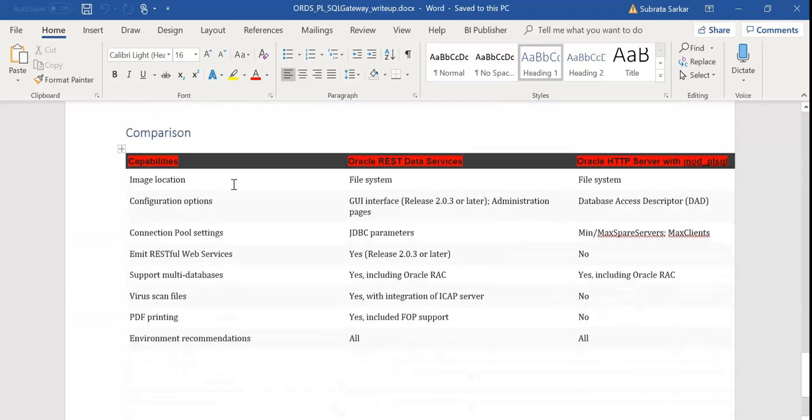So here is a comparison. As you can see, image location is file system in both the cases. Configuration option, we have a GUI interface, and the other one is the database access descriptor, DAD. Connection pool setting, we have JDBC parameters, we have min, max, per servers, max clients. Emit RESTful web service, yes, the other is no. Support multi databases, yes, including Oracle RAC. The other is also yes, including Oracle RAC.